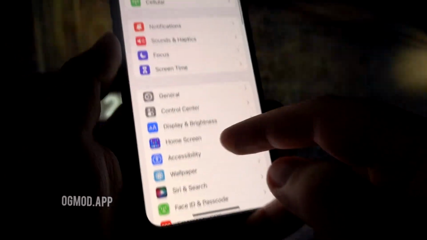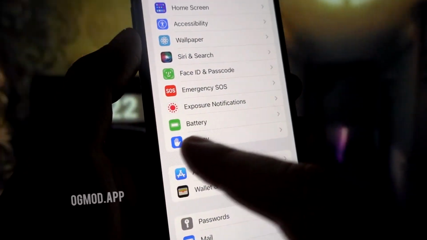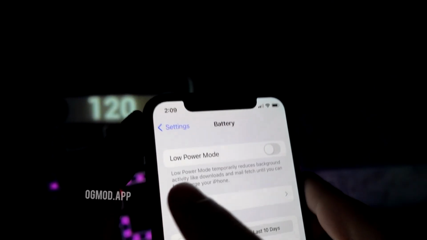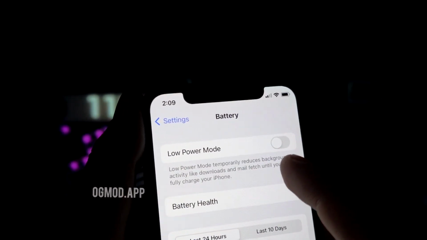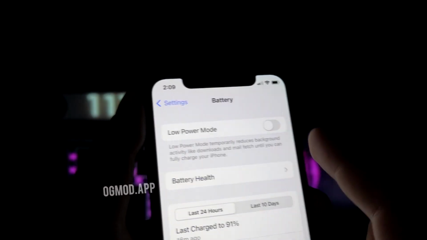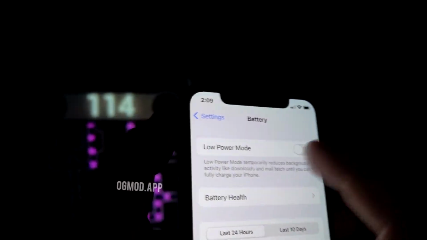Step number one is that you have to go down to your battery settings and make sure that the low power mode on your iOS devices and your power saving or battery saving modes on your Android devices are turned off. So this is step number one, which is for both Android and iOS devices.